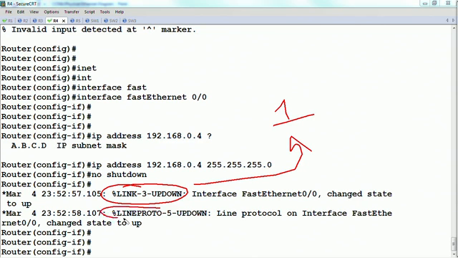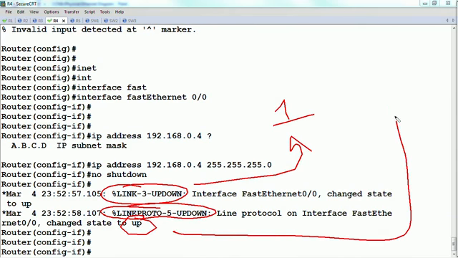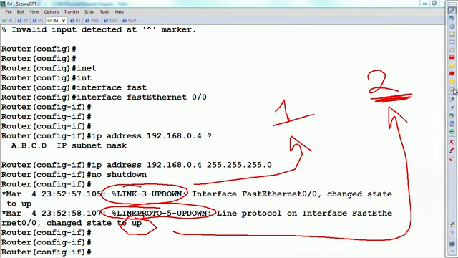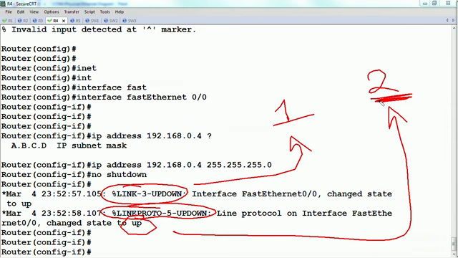Then it's going to tell me that the line protocol changed state to up. This is an indication of the layer 2 status, where layer 1 is going to be your physical cabling. So if the cable is unplugged, the link status is going to be down. If there's something wrong with the layer 2 protocol, like Ethernet or PPP or frame relay, the layer 1 status could be up, but the layer 2 status could be down.